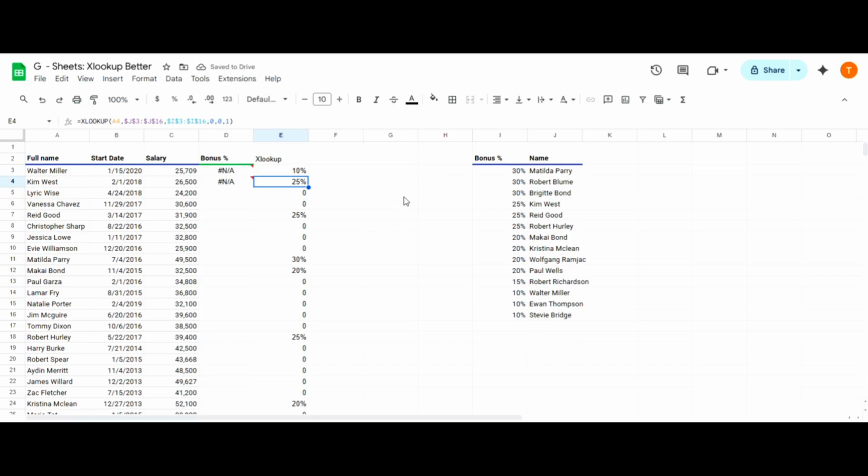Pulls all the percentages right over. It doesn't matter that the search column it's looking at is here. My results column is here. So basically, the XLOOKUP can look up from the left or the right. It's so much better than VLOOKUP. VLOOKUP can only look for results in the right column.